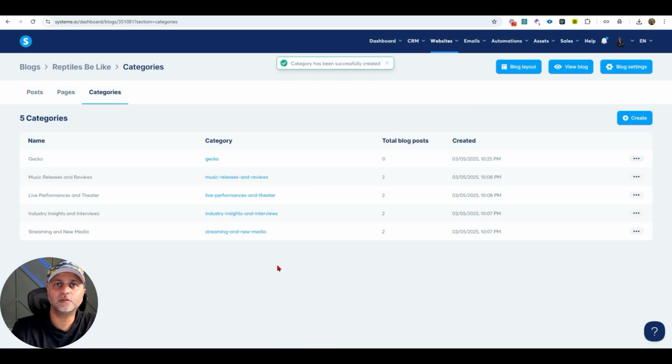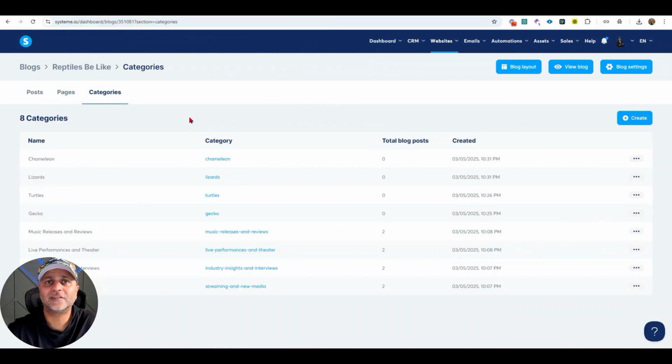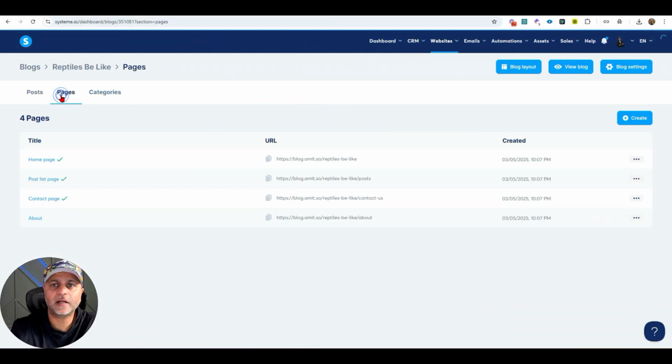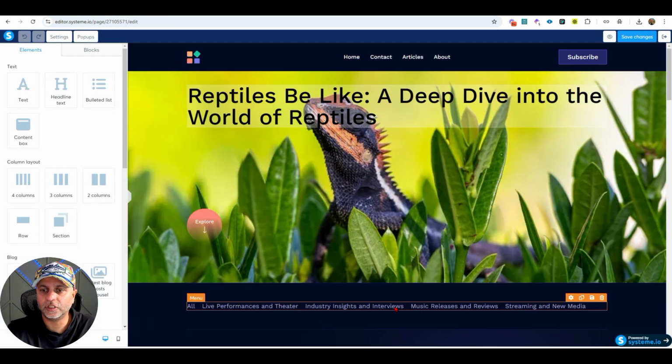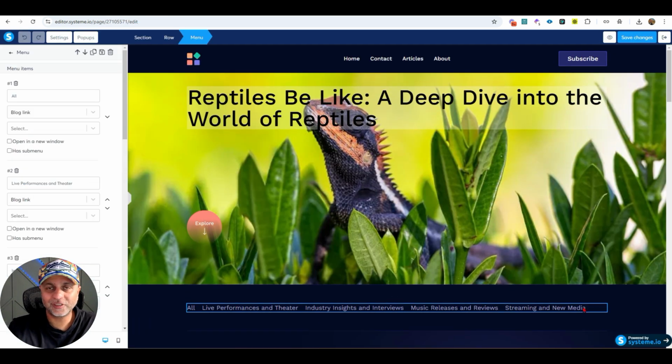I'm going to repeat this for a few more categories. All right, so I have my categories all set. Now, what we're going to do is head back to pages. I'm going to go back to my home page. I'm going to show you how to change these categories here. So super simple to do this.